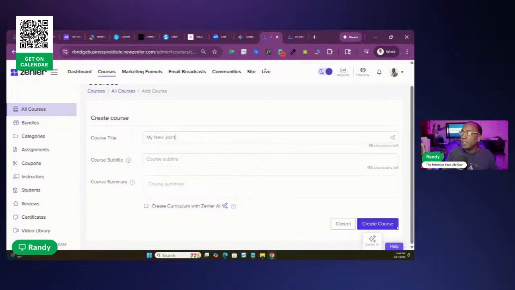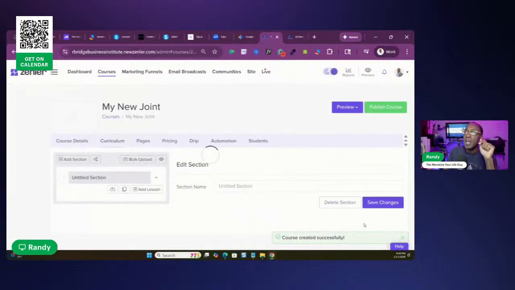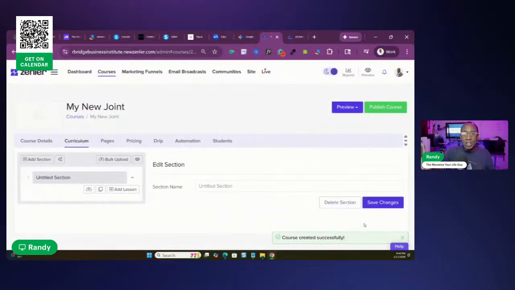Wait, what? Yeah, I don't like that. Look on this side here. Bundles, categories, assignments, coupons. So if you're seeing this, you now have a chance to understand how quickly we can build stuff. That's the key. Let's go ahead and hit create course. You may see one and go, "Man, that's a cheaper price." This one's not a cheaper price. It's so easy. And then I'll walk you through.